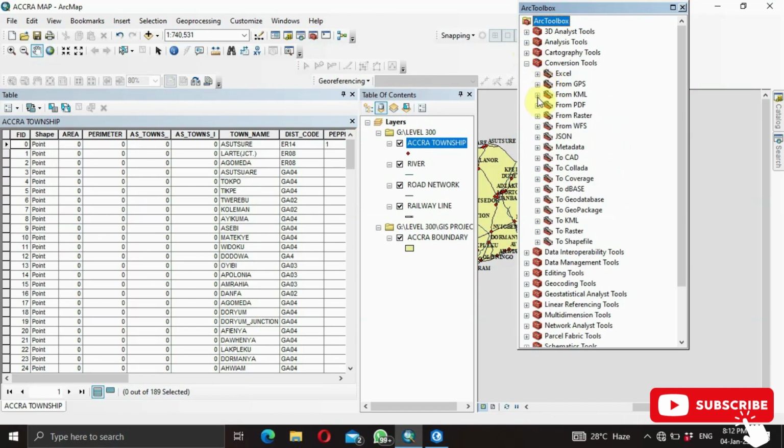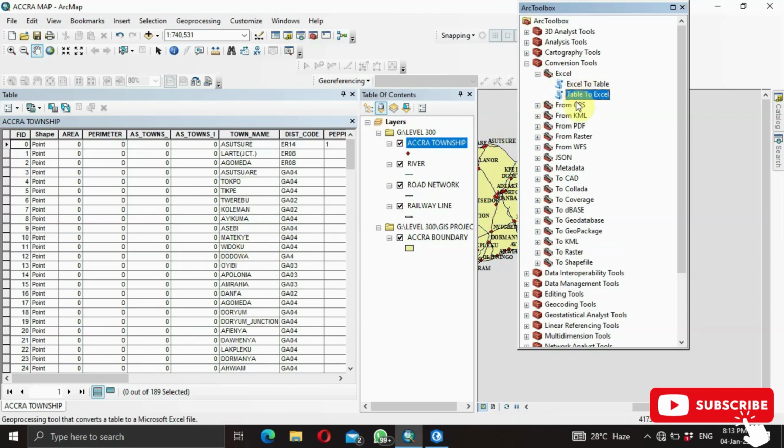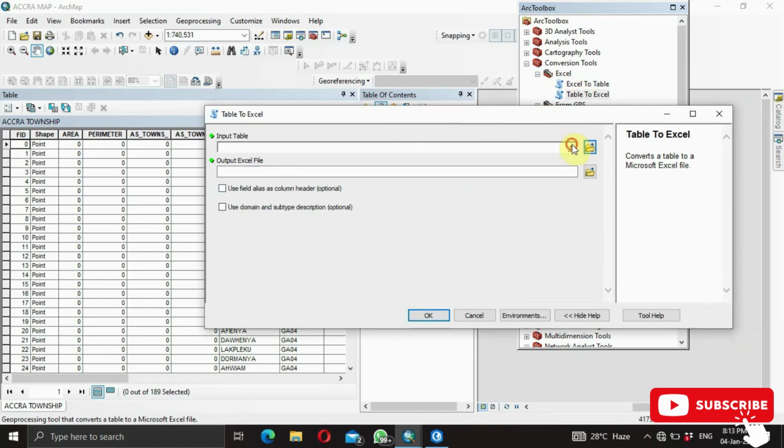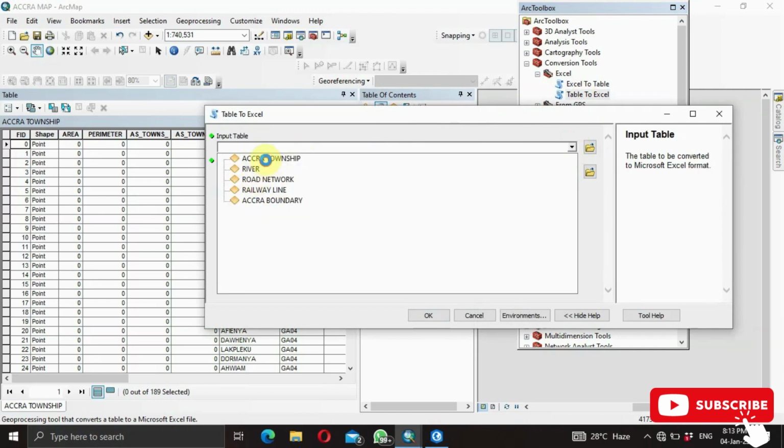Then you select Excel. So we have Excel to table and then we have table to Excel. So let's say you have an Excel sheet and you want to convert it to a table. You can do that. And let's say you have a table and you want to convert it to Excel. You can also do that. So you click and it will give you the information you need to do that. So your input field is Accra Township. Click on OK.